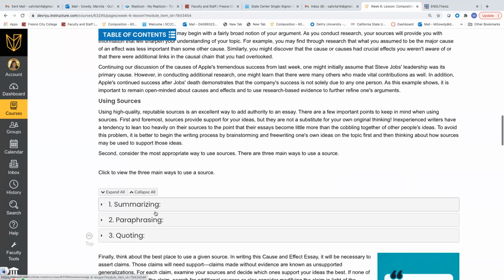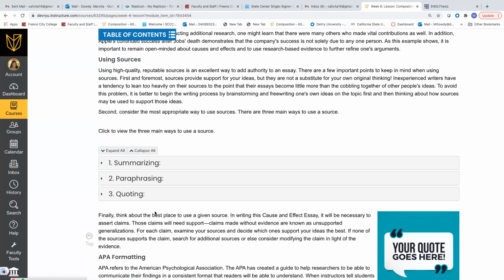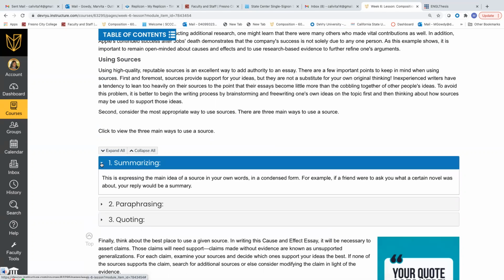This is a little exercise for telling you the difference between summarizing, paraphrasing, and quoting. Summarizing. This is expressing the main idea of a source in your own words in a condensed form. For example, if a friend were to ask you what a certain novel was about, your reply would be a summary.